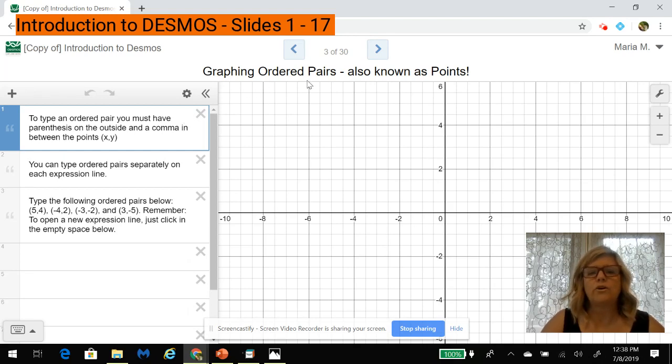Let's move on to graphing ordered pairs, which are also known as points. As we discussed in the last slide, to type an ordered pair, you must have a parenthesis on the outside and a comma in between the points. So it would be open parenthesis, X value, comma, Y value, close parenthesis. If you've not written it exactly like that, you're not going to see a point show up on the right-hand side of the screen. So we want to make sure that we are following this format.